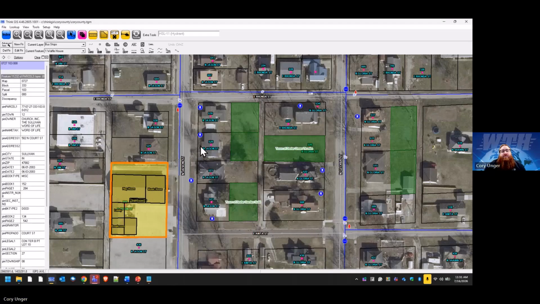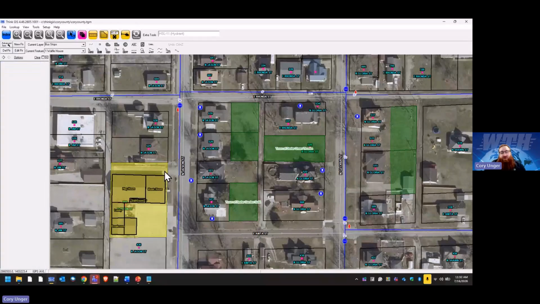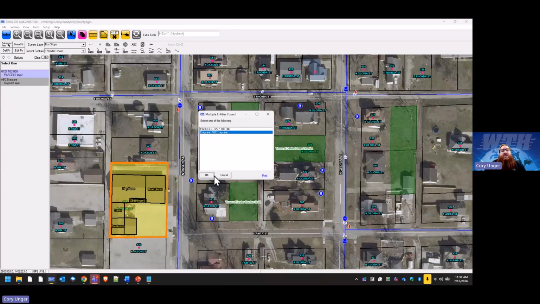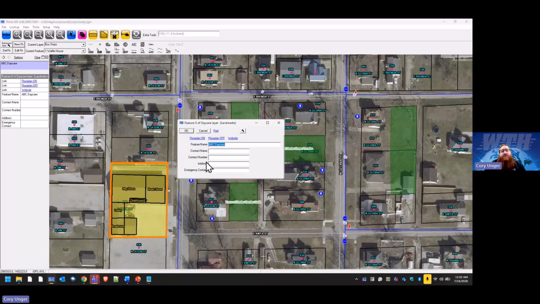We've got to do a file save, redraw. Sometimes the map won't let you select something you just modified, so you got to do that. So we'll do the contact name, John Smith, contact number, and address. I think that's 504 North Chasen Street. And then emergency contact. Let's give it another phone number.